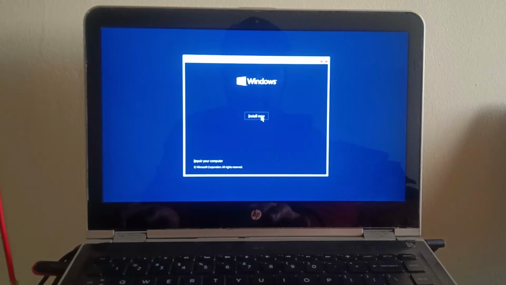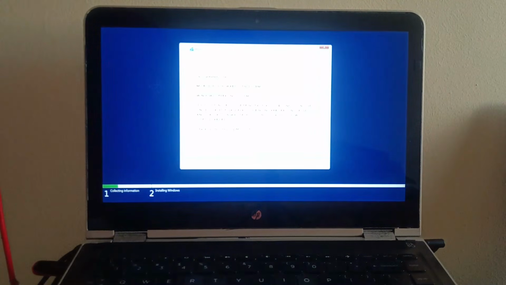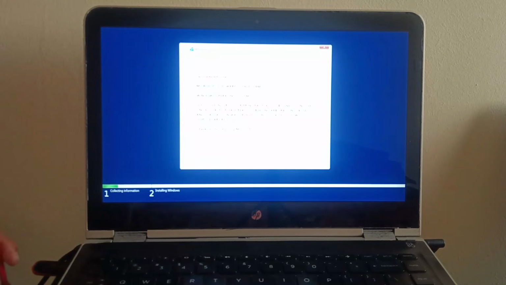Click on install now. Accept terms and conditions. Next. Choose the custom one. And you need to delete the older partition from your Windows. I deleted the older partition. Just select the unallocated space with the GB, then select next. And now the installation begins.